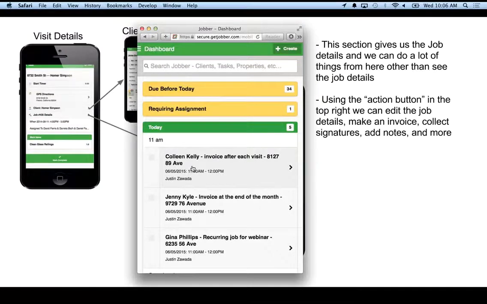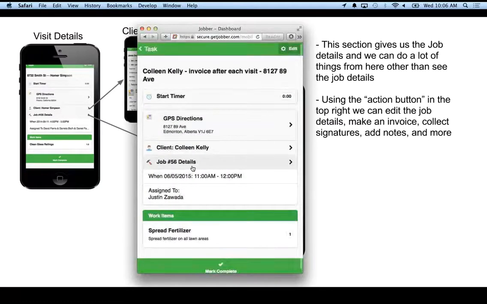So let's say I go to Colleen Kelly, and maybe there's some important information I need. I click on the job that I'm going out to do. I'm in the visit screen. Instead of marking it complete, I'm going to get some more information first.